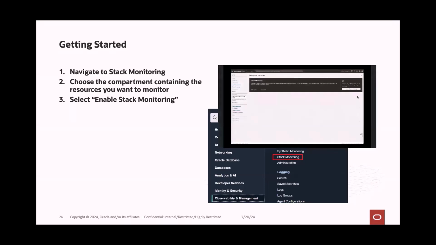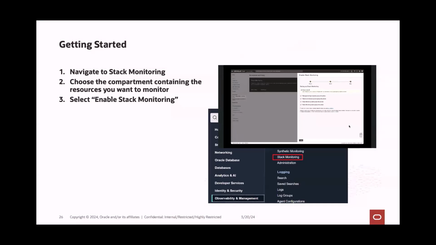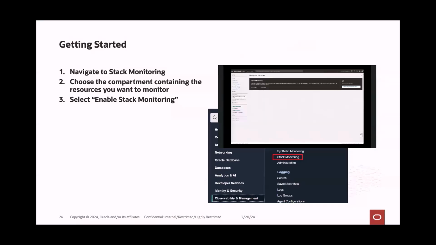Next, navigate to the compartment where you want to create your single pane of glass for monitoring. Remember, you can monitor all of your resources here, running on premise or in another cloud provider. But once you've navigated to your compartment, simply click Enable Stack Monitoring. And within minutes, the OCI Stack Monitoring service will be enabled and you'll be ready to begin monitoring your first host. And Stack Monitoring recommends always start monitoring with your host first.